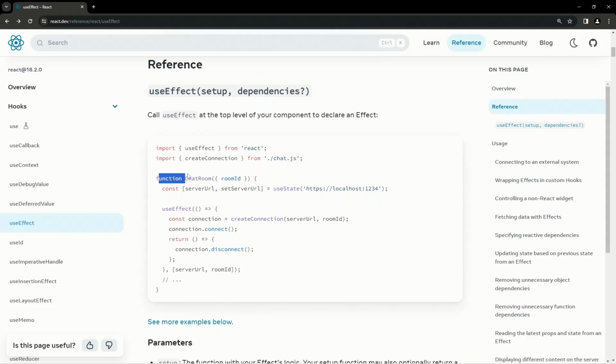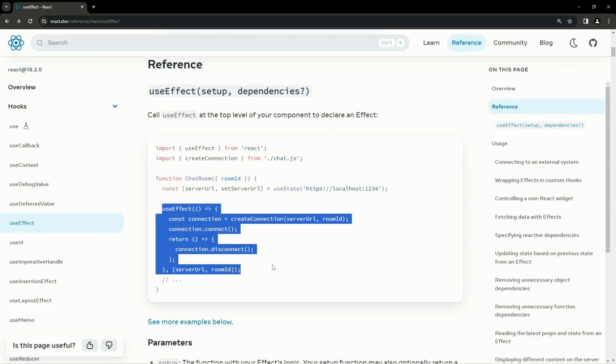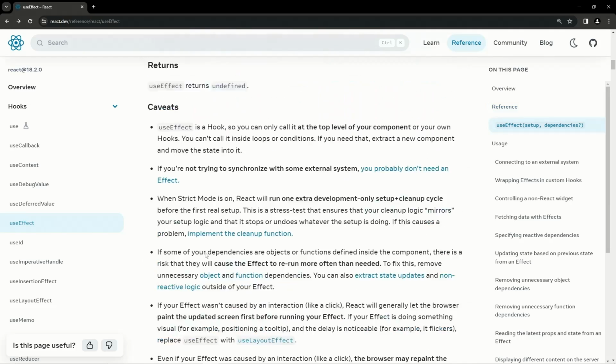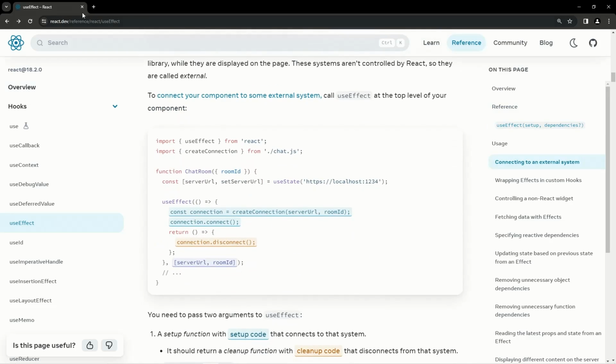Suppose there is a chat room, and here we have the room ID inside a chat room component. Here we run the useEffect. We don't declare a variable for useEffect, we run it directly. There we can create a connection to a server, a socket, or anything. After that we can return something, and there is a dependency array. If any value changes inside it, such as the room ID or the server URL, the useEffect would rerun. These are the features of useEffect. If you want, you can learn more from React.dev as well.